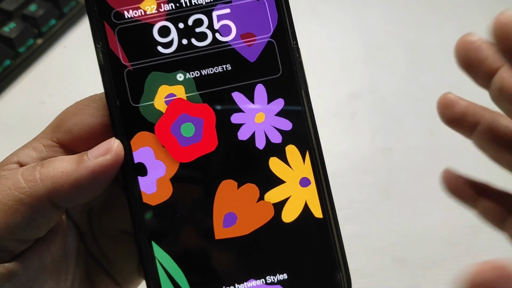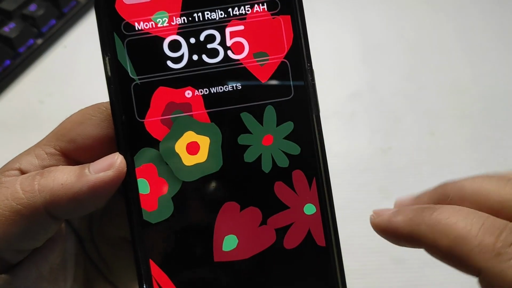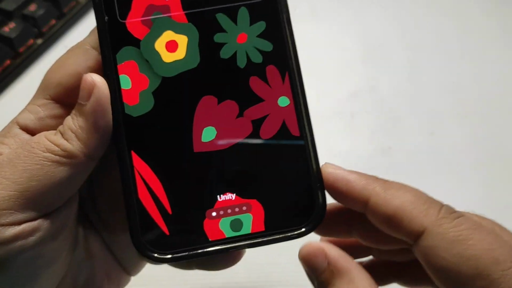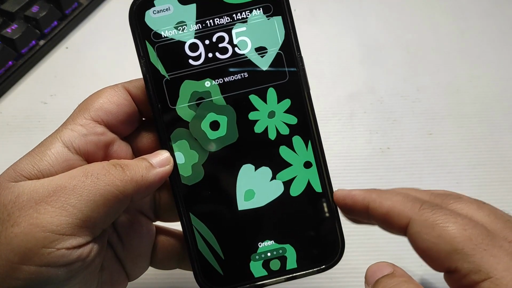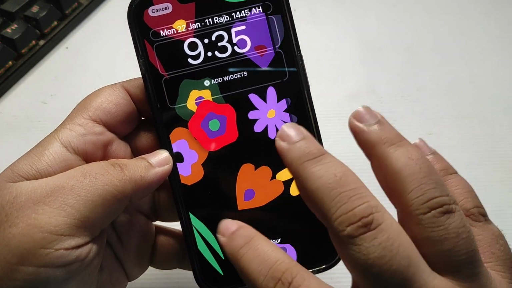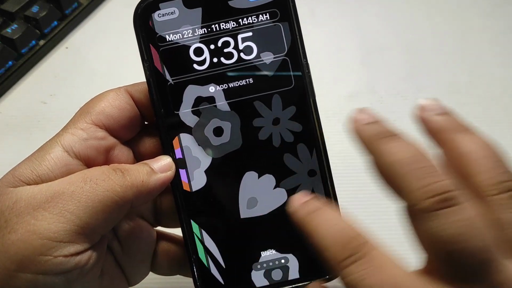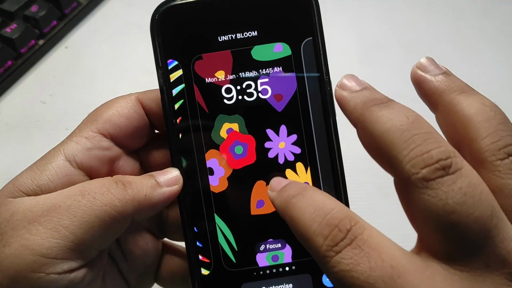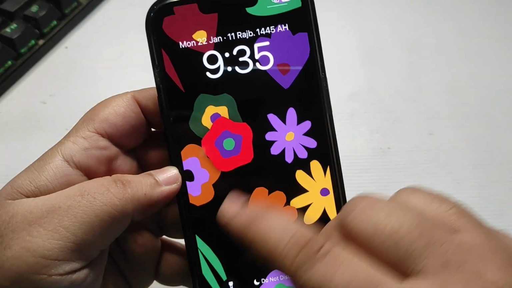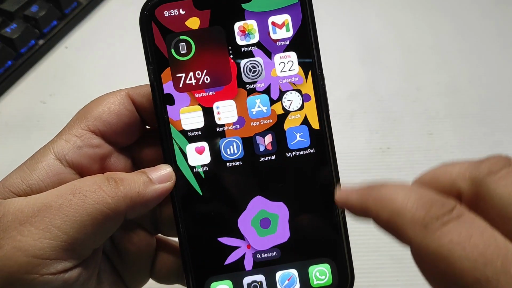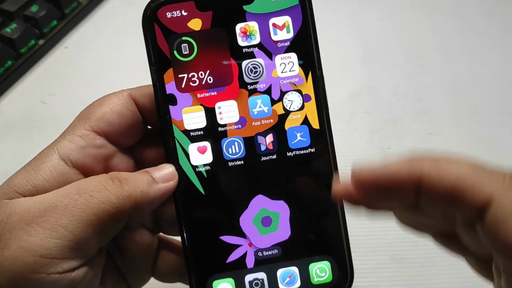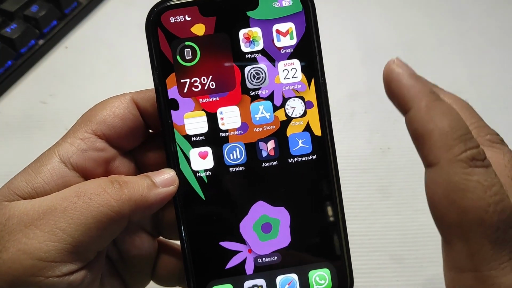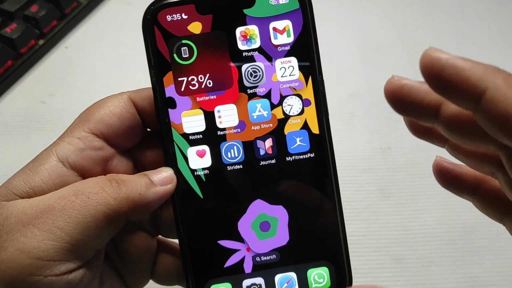Now there are a couple of styles, so let's start from the start. This is the Unity style, as you can see. The next one is the red one, the next one is the green one, this is the multicolor one, and this is the black version. You can choose anyone you want. It also keeps on changing these flowers' locations, which looks really cool. After a certain time this flower will go away and something else will come up. So basically these are kind of live wallpapers, you can say that.